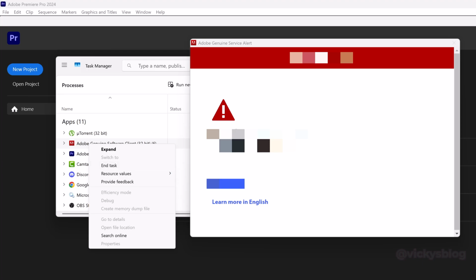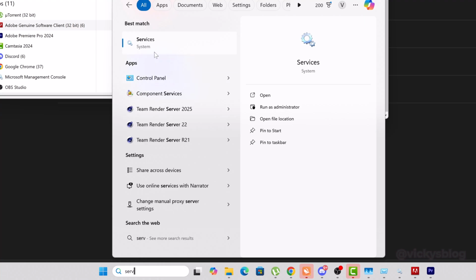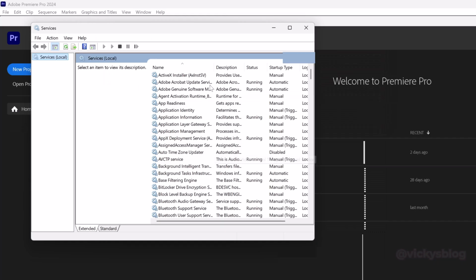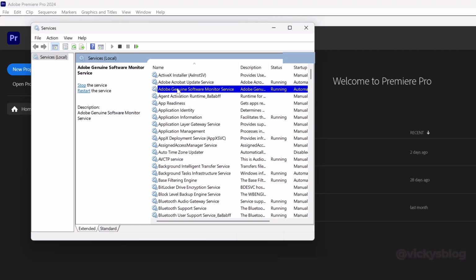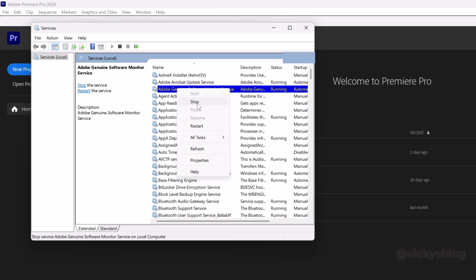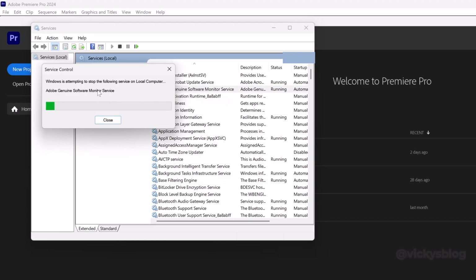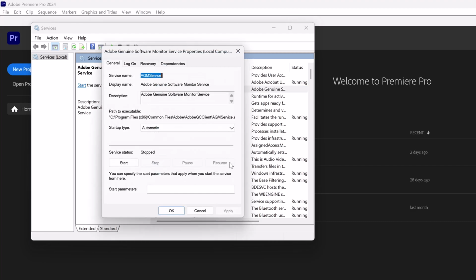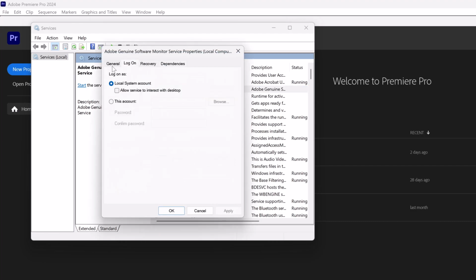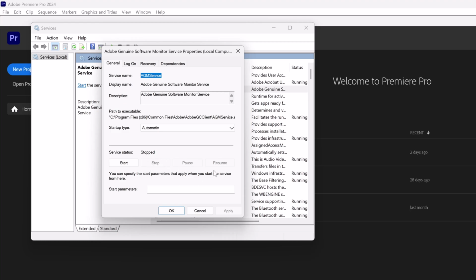Another one is go to services. Okay, and here you can see Adobe Genuine Software Monitor Service. So here you can just click on that, right click and then stop it. Once you stop it, it will not be annoying. So even under properties you can check it's stopped actually. Okay, or you can even pause it. So don't click on start. Okay, if you start it again, then it will be annoying again.